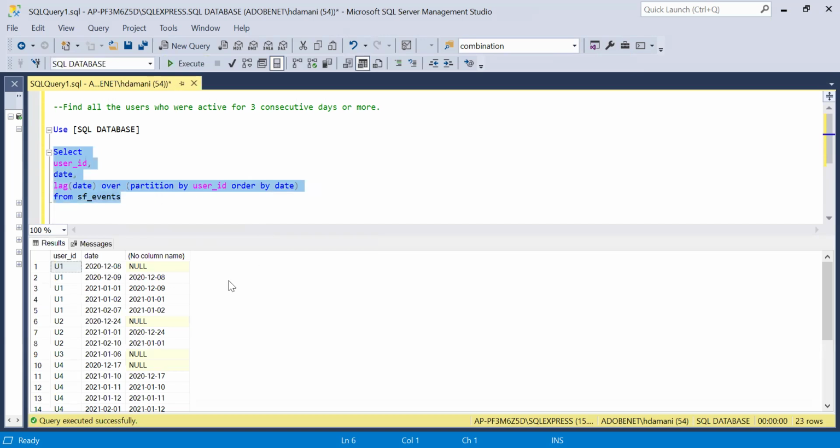Okay, as you can see, we have the user ID, and for every user we have the original date and the previous date as well. For the very first date, since we don't have a previous date, it returns null. Now we have the current date and the previous date. If I take a difference between these two, I will be able to get after how many days that user came back to the platform.